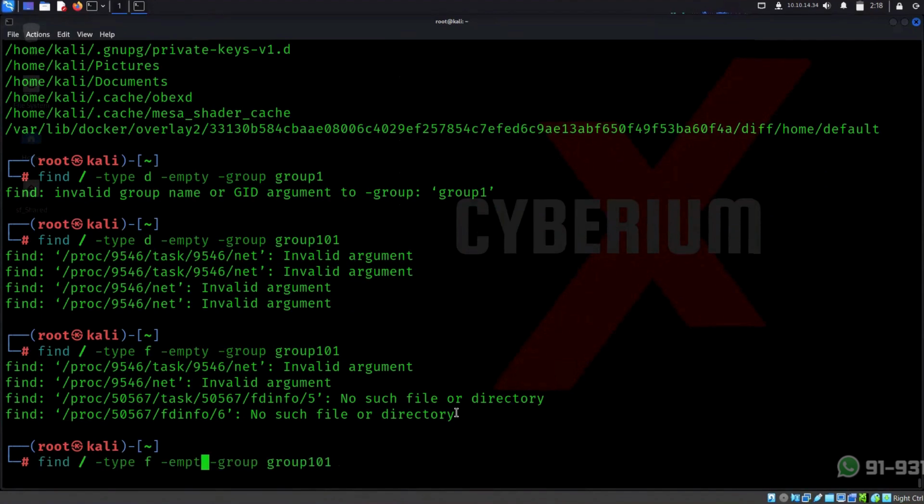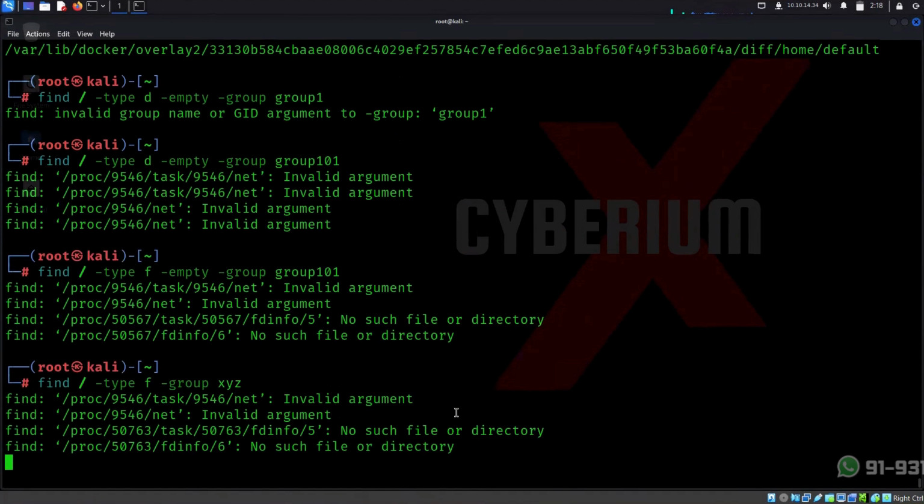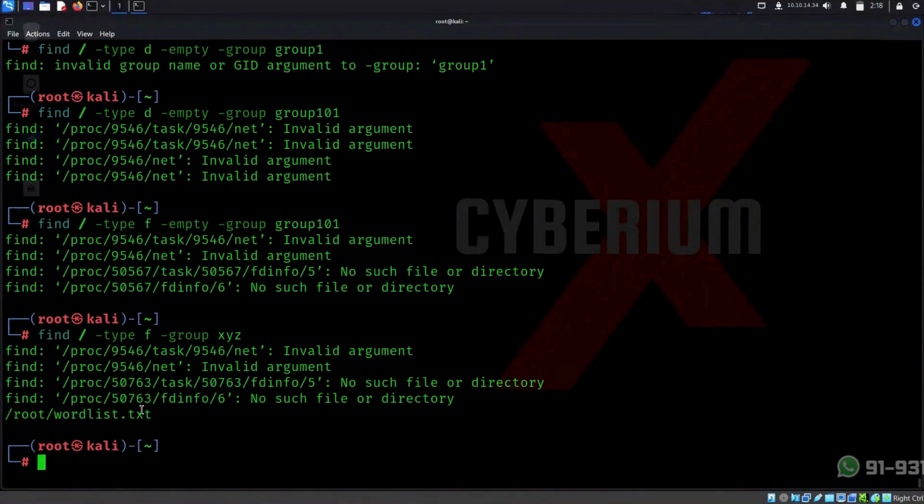Most probably if we remove it like this and change the group to XYZ, because last time we made some changes, like this you might get some information. You remember we were working on this wordless.txt whose group owner we changed to this user called XYZ. So you got the output of it.